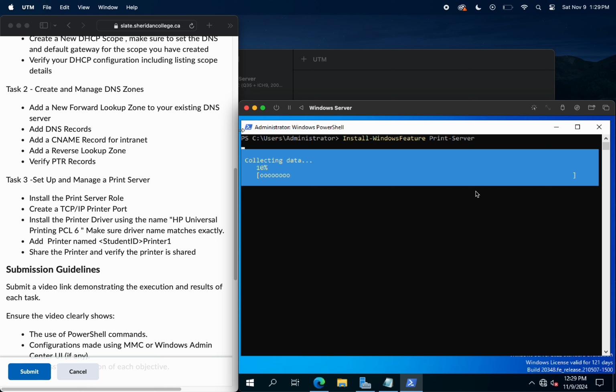The action we'll take here is installing the print server role. This allows the server to handle print jobs and manage printer settings.